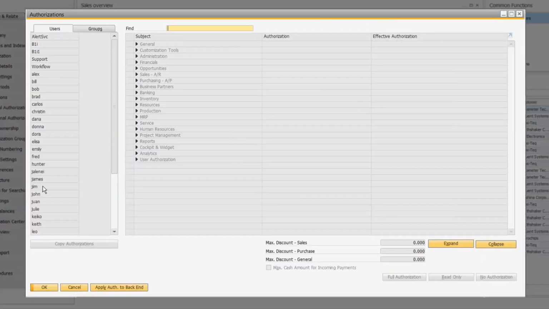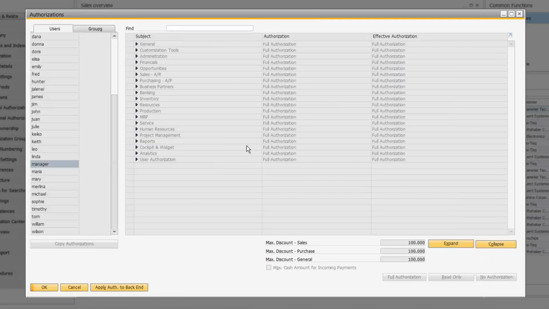And again, a list of users on the left-hand side. And if I click on the manager user, the authorizations are all in gray. And that's because, again, I'm the manager and I'm the one logged in. So I can't actually change my authorization level while I'm logged in.